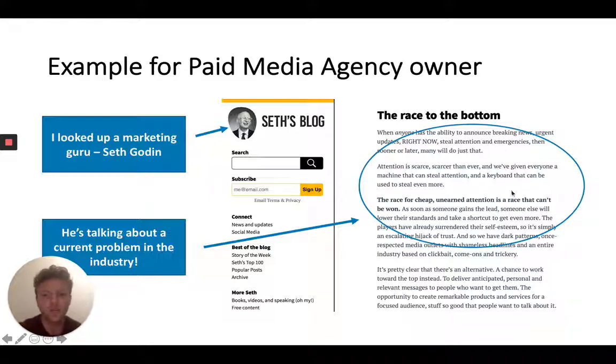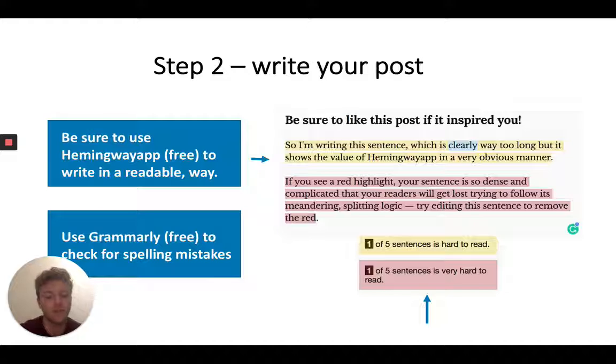So he's actually talking about a problem in the industry. Basically, he says unearned attention is a race that can be won, right? He's talking about providing more value and why just spamming people with ads that provide no value is ruining the industry. So step 2 is write your post, right?